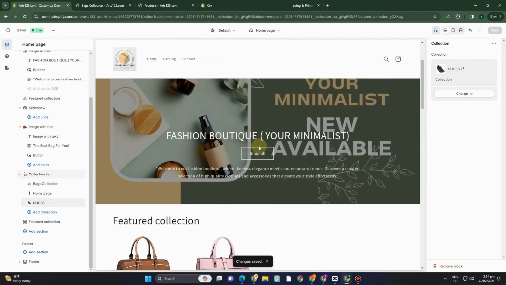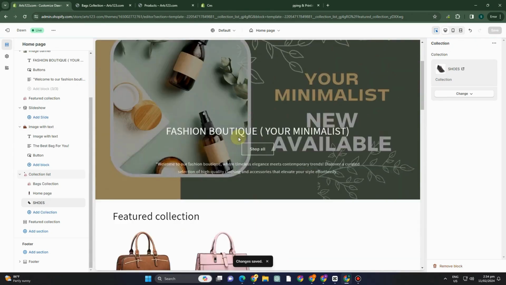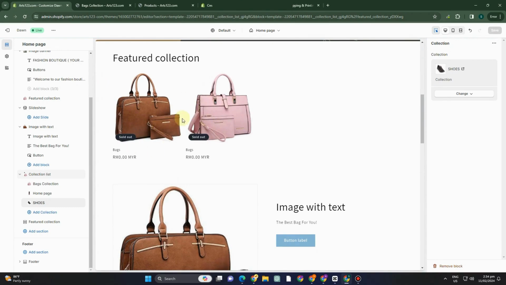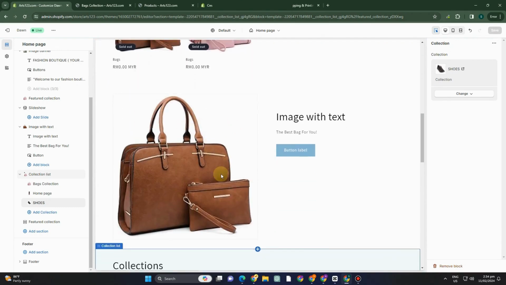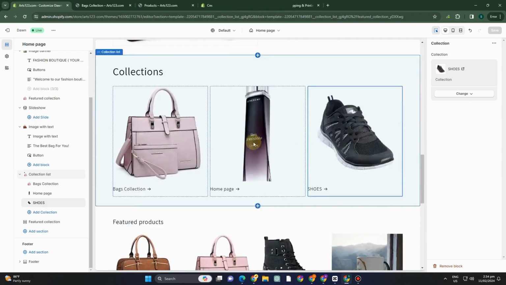Okay, so that's how you showcase or highlight your products here on your Shopify store. So we have featured collection, image with text, and collection list.